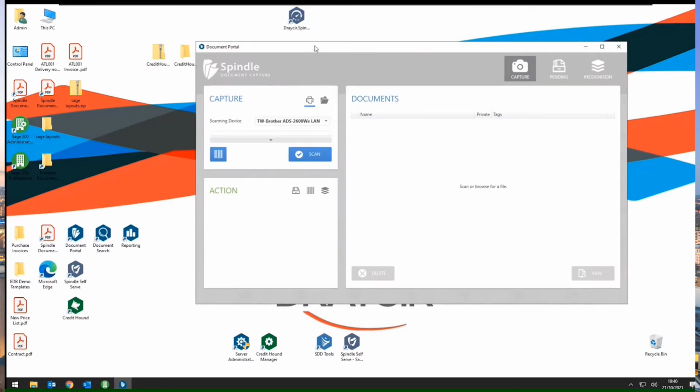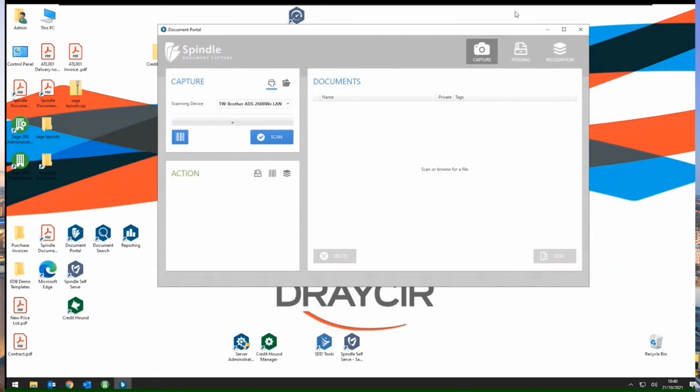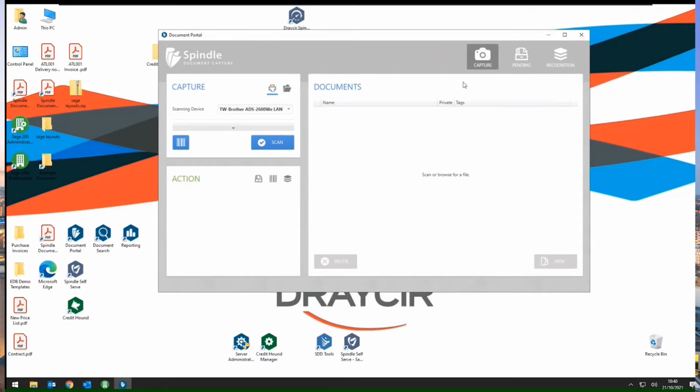Firstly, I need to get my documents into the software for it to recognize them. I have one of four ways of doing that. Firstly, I can scan them. If you still have any suppliers who print or send you paper copies of purchase invoices, you can scan them directly into the software via a supported scanner. We do recommend it has a Twain driver in it. These ones are quite common, and they're not a lot of money if you don't already have one. So you can press scan and we will get the document in here.